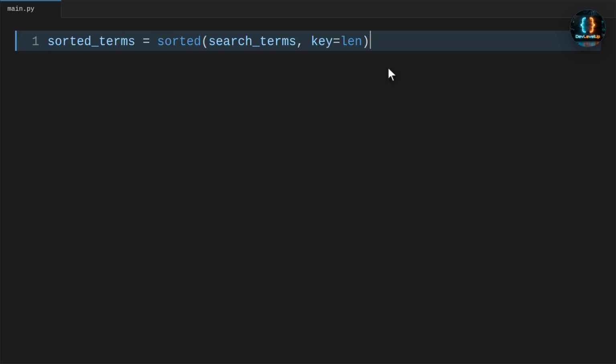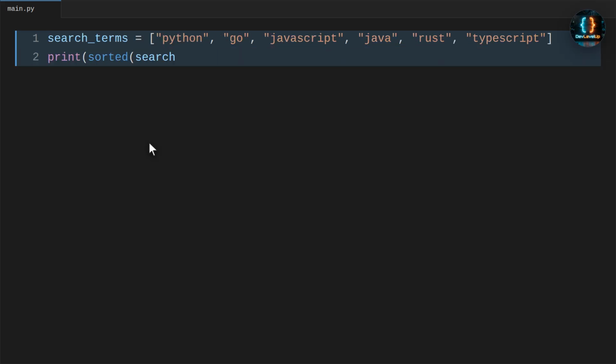The best practice is to use a key function whenever the rule depends on a derived value. Here, the derived value is length, but the same pattern works for dates, prices, scores, and object fields. Now try adding Rust and TypeScript. Notice what happens when 2 words have the same length, because Python keeps their original relative order.